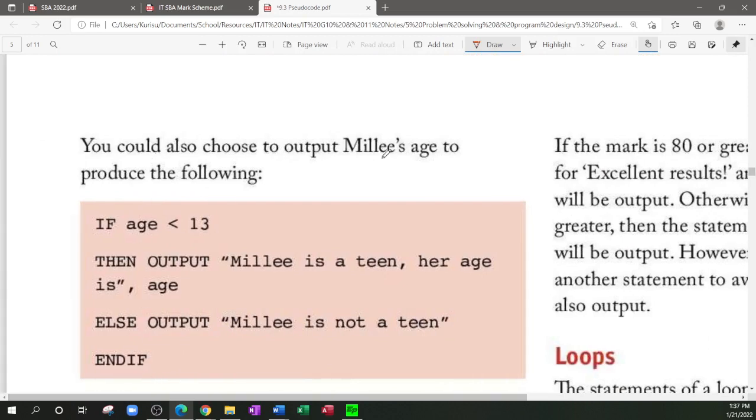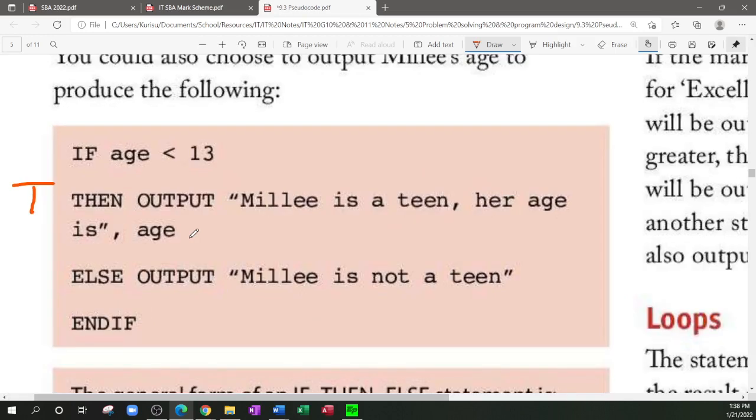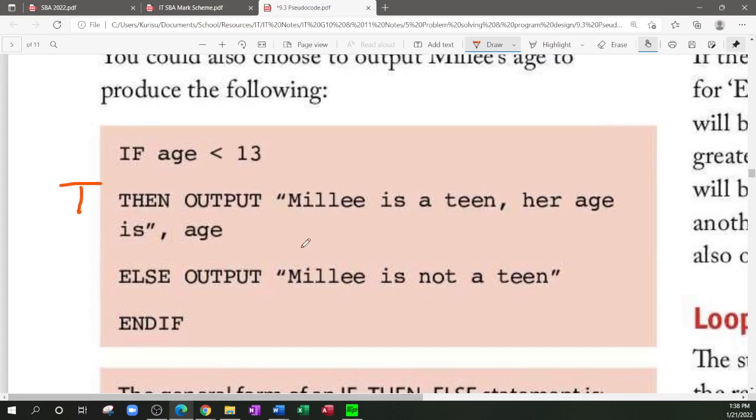You can also choose to output Millie's age to produce the following. So if the age is less than 13, then this is true. Then output "Millie is a teen, her age is", and the variable age. So this is an example of outputting a text and then outputting a variable to get the value. For instance, you want to give the instruction on the screen. You want to give the output "Millie is a teenager. Her age is". Notice it's in quotation marks, and then we have a comma and the variable.